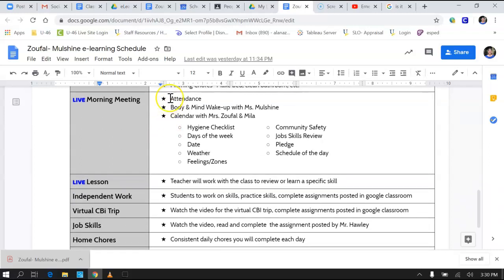We have morning meeting, which means we'll be taking attendance. Ms. Mulshine will be leading a body and mind wake-up call. And then Mila and I will be doing calendar. I'm going to go through your hygiene checklist. We'll go through the days of the week, the date, the weather, your zones. We'll talk about community safety. We'll review your job skills. We'll do the pledge, and then we'll talk about your schedule for that day.